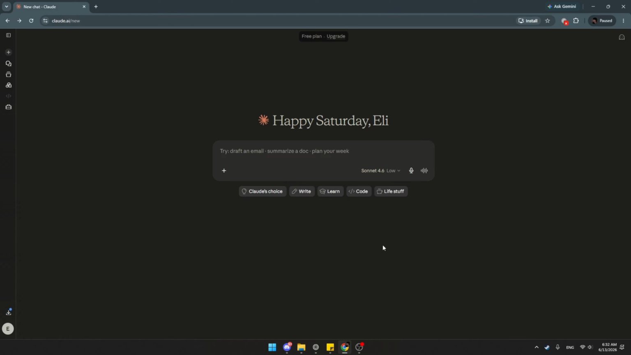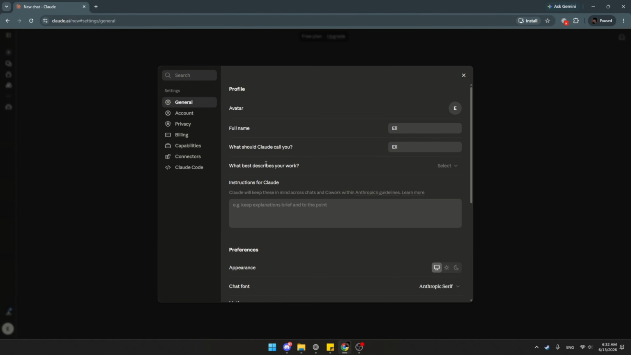So we're signed into Claude right now and you're going to want to access your settings menu. We can access this by clicking on our profile icon at the bottom left hand side of our screen and then clicking on the settings option. So here you're going to want to navigate to the privacy tab.